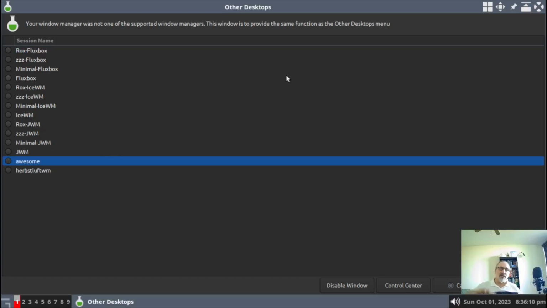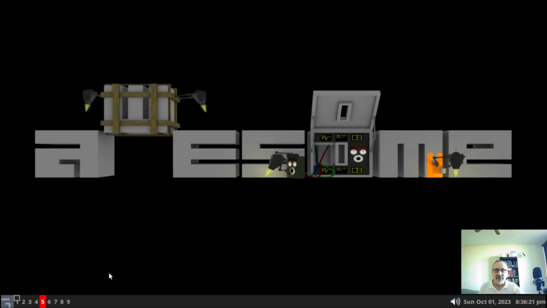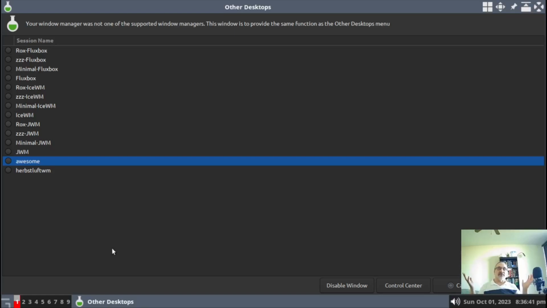Every time you log in, this window pops up with all these window managers, and you can click on one. If you go to another workspace, we're already in the awesome window manager. The other thing is that when you log out or power down, it always remembers the last window manager or desktop environment you were in, and that's the one that comes up on the login menu. So we're already in Awesome, but every time we log into Awesome, this is going to pop up.